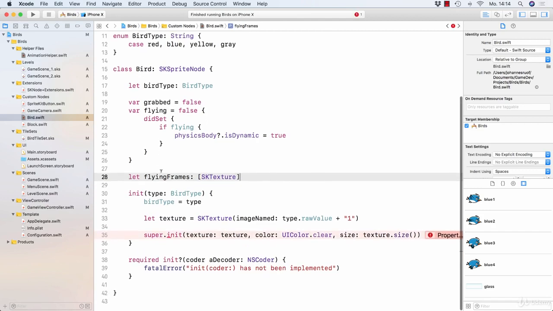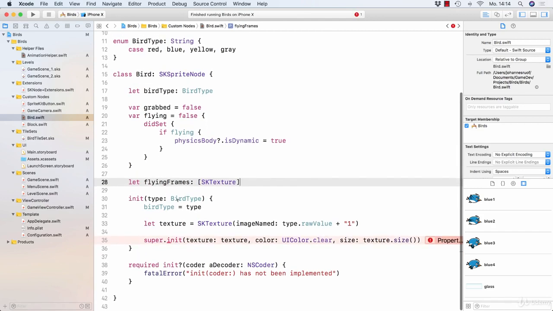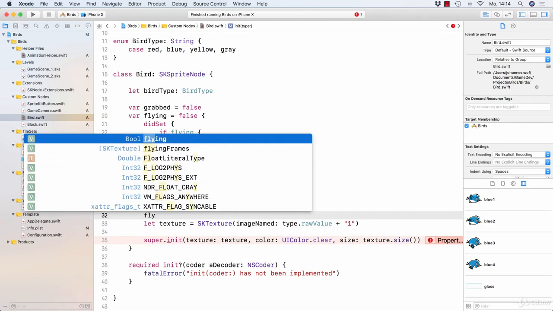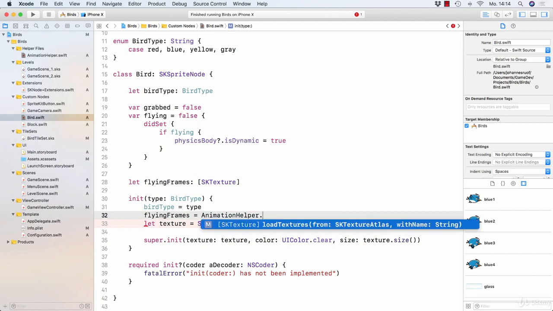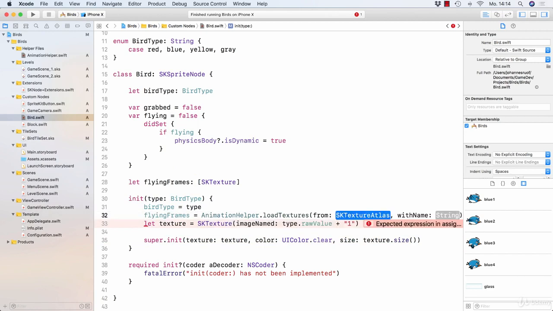I will now, of course, need to provide a value for this constant in my initializer, and I can do so by writing flyingFrames and then using my AnimationHelper class and its loadTextures method. And I will now have to pass it an atlas and a name.